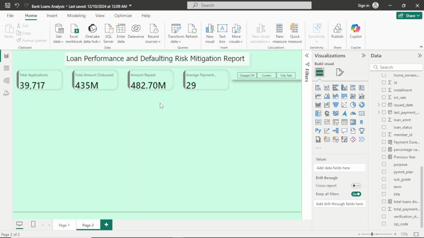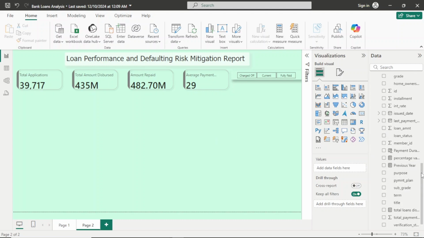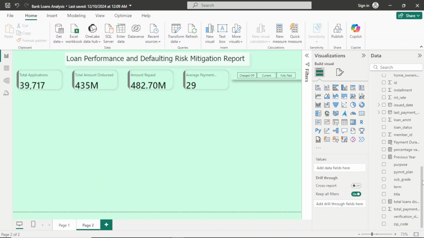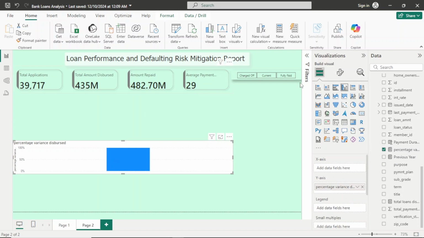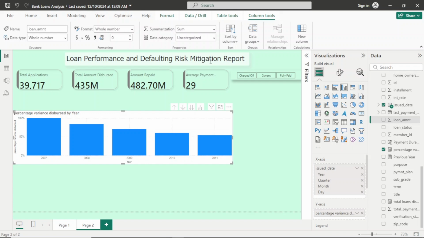So the other metric that I want to display here is a year-on-year comparison of the issued loans, and from our measures that we already created, we have the percentage variance of the disbursed loans. I'm going to drop it there, and I'll take the issue date, drop it here, and here we just want to display year-on-year performance.